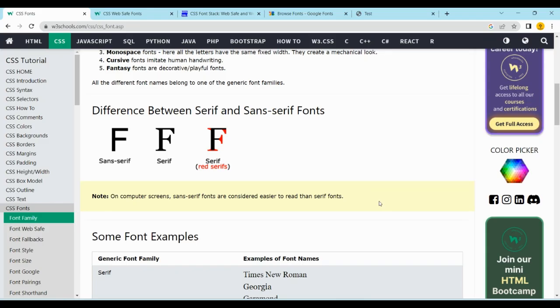Welcome back, people. We will look at font styling in this video. Font styling is very important as it will have a major impact on the looks of your page. You have to figure out a color palette and a font scheme initially, which is very important.